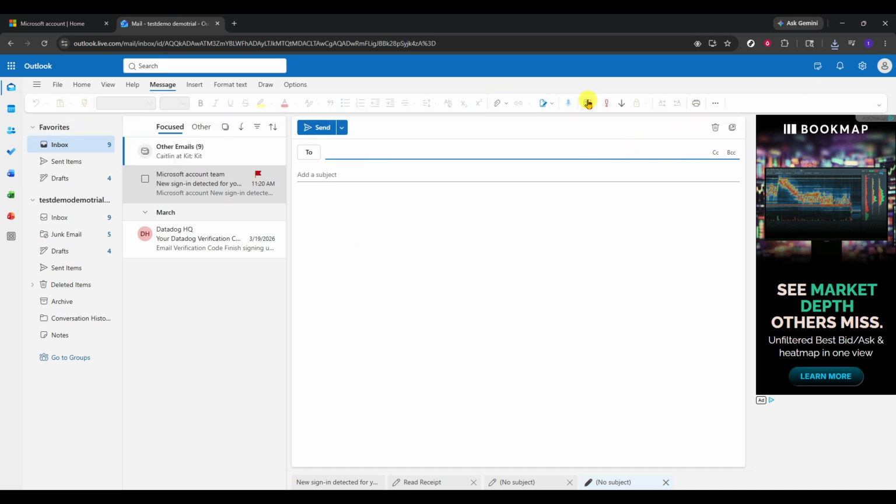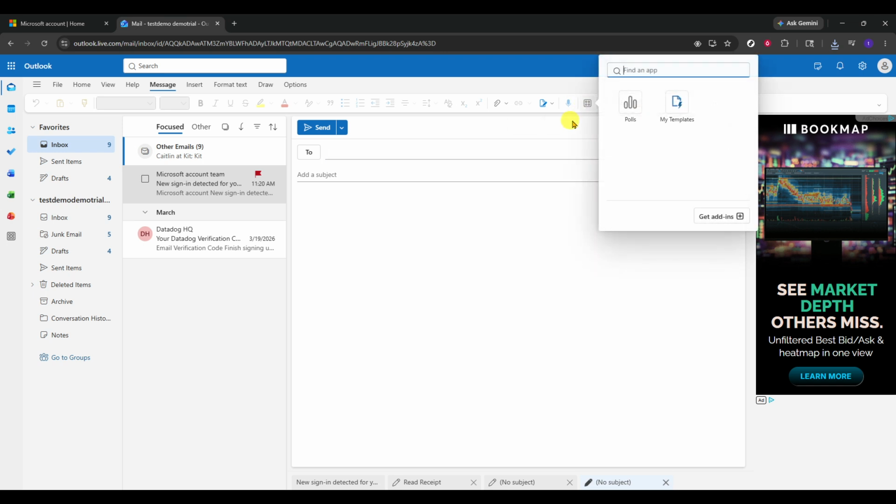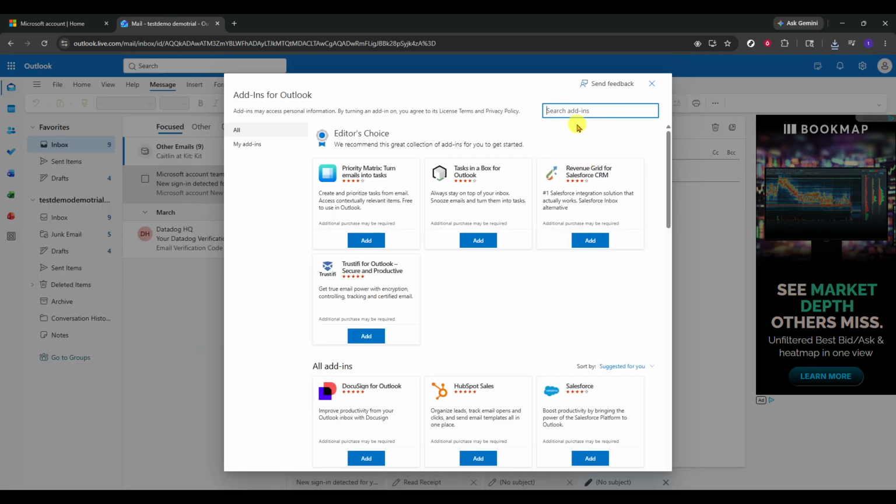At the top of the Compose window, look for the Apps icon. Click it to open the menu of tools available inside Outlook. From there, choose Get Add-ins. This opens the add-in store where you can browse trusted options that extend Outlook's capabilities, including security and encryption tools.